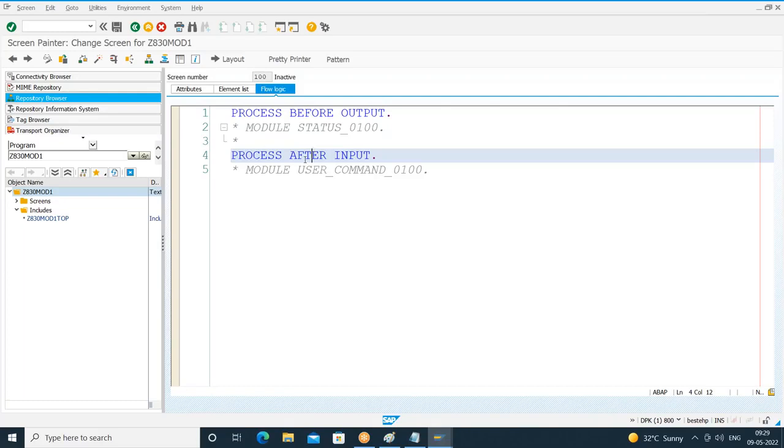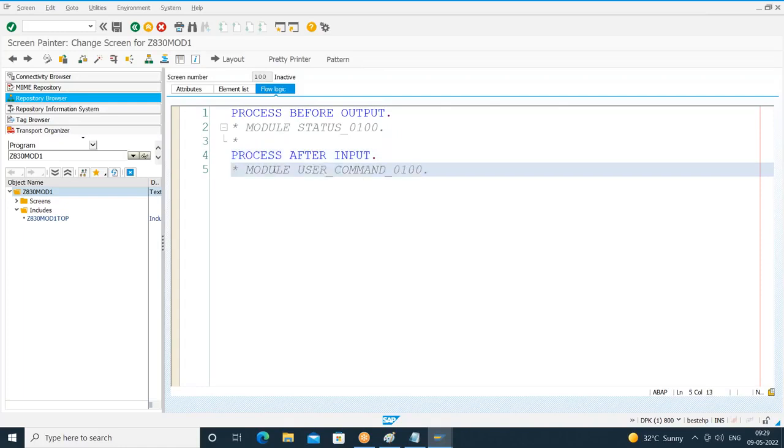So what do I have to do here? In this PAI event, there is one module provided by SAP. This module is similar to a subroutine. How to call a subroutine? PERFORM. Similarly, a module is called by using the MODULE statement. So this is a module proposed by SAP. If you want, you can define this module or you can create your own module. Going forward, we'll see how to create our own module.